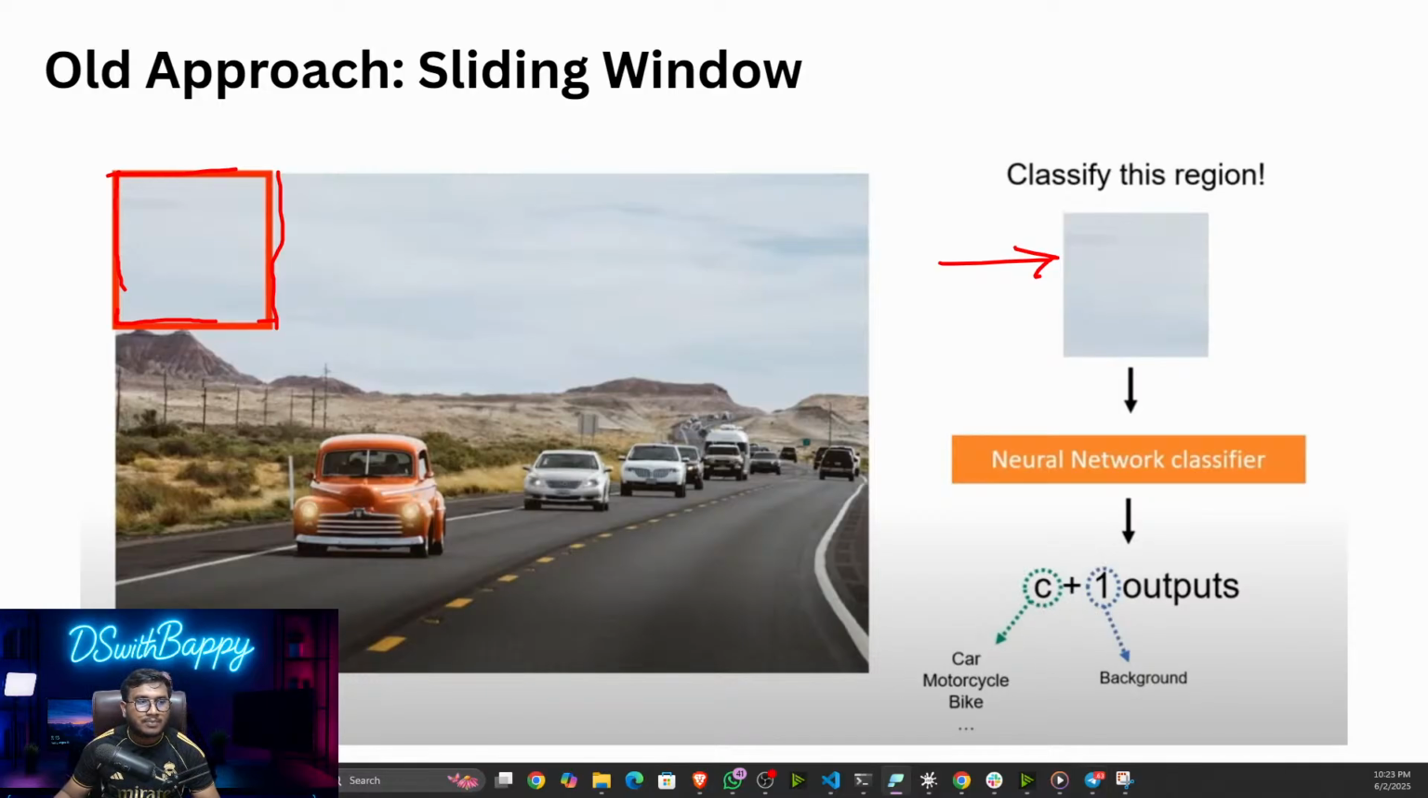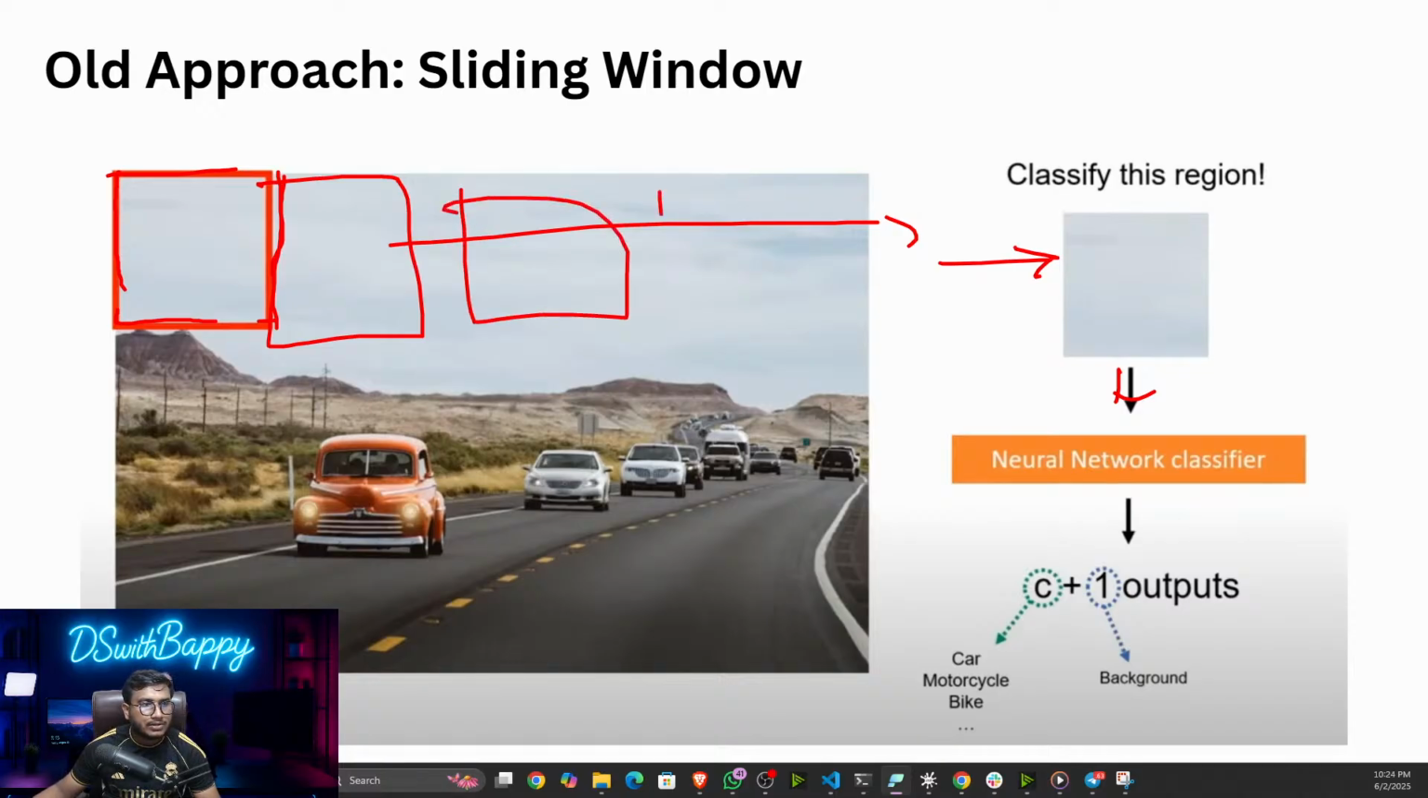That means there is no object present inside this particular window. 0 plus 1 would be 1, and whenever it is 1, your model will understand this is a background. There is no object present inside the image. Got it? Then again the sliding window comes here and captures this particular part. Again it will classify whether it's a background or a class. That's how it will do it multiple times, guys.